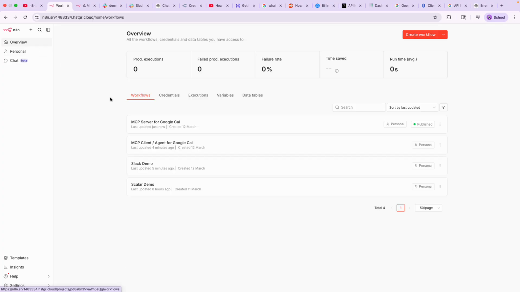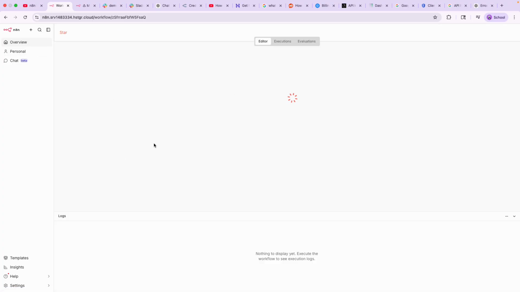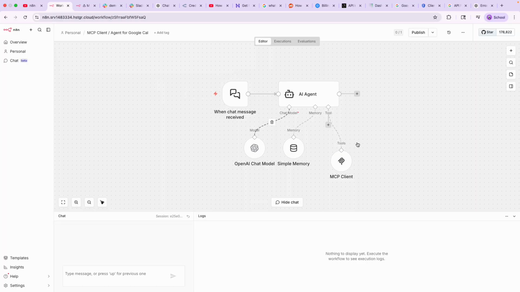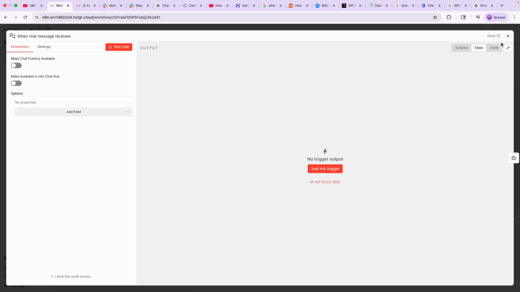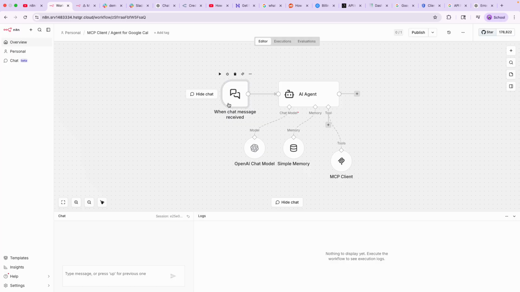Now if we go back to our parent workflow, which is the client or the agent that you're going to use to make those calls. So you see, the very basic thing is, when a chat message is received, the trigger for this workflow is going to be a chat message. So that's why I've included that. There is no need to configure anything. It's just a very simple trigger.